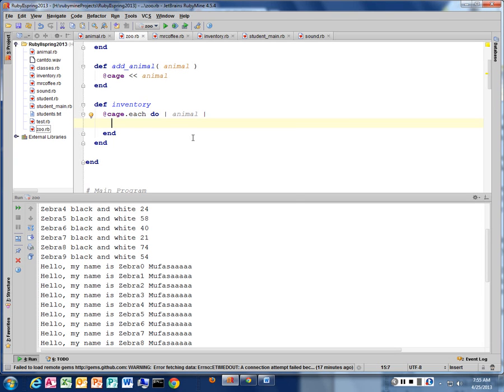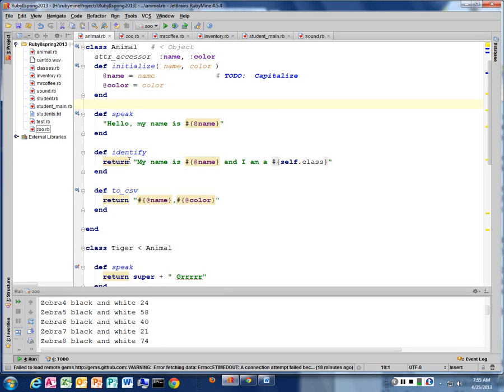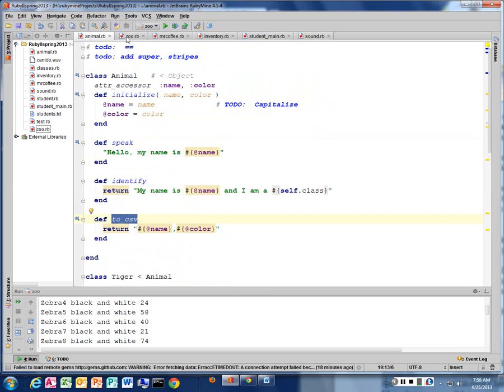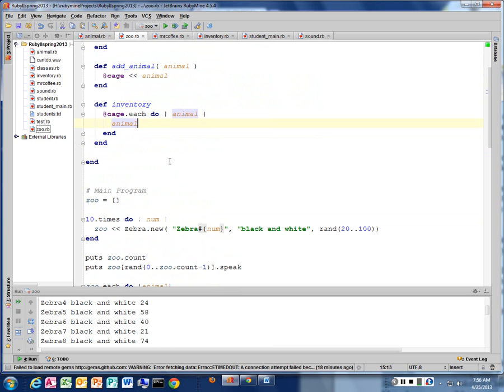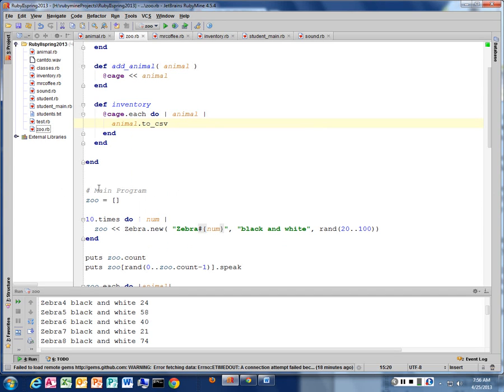Okay, right. An animal should know how to print itself. There are methods that I've created in my animal class that let an animal display itself. So let's go look at my animal class and see. I've got an identify and I've got a toCSV. So it depends on what you want to print. I'm going to do the toCSV method. So all I have to do is call animal.to_CSV.